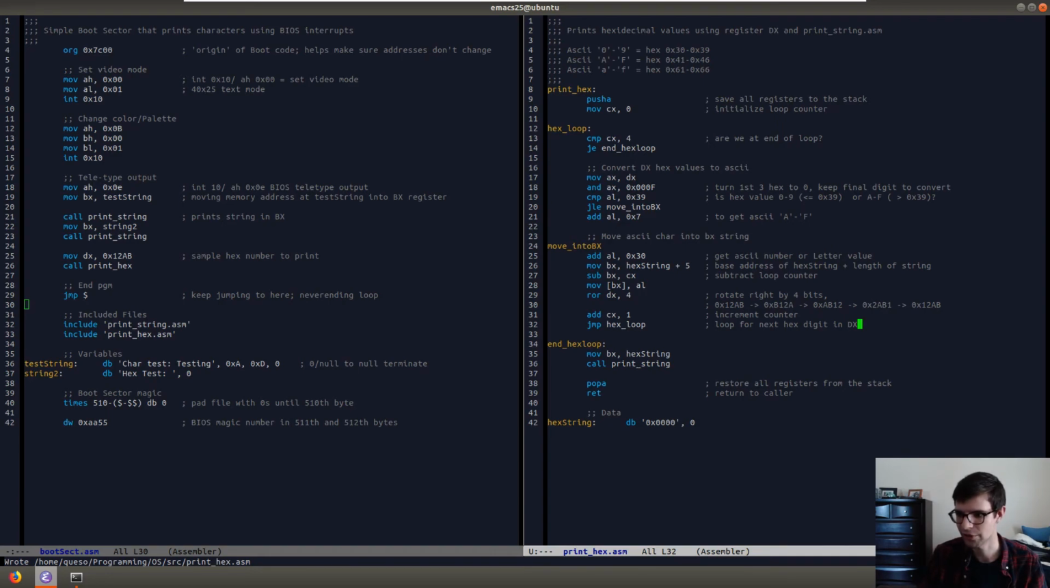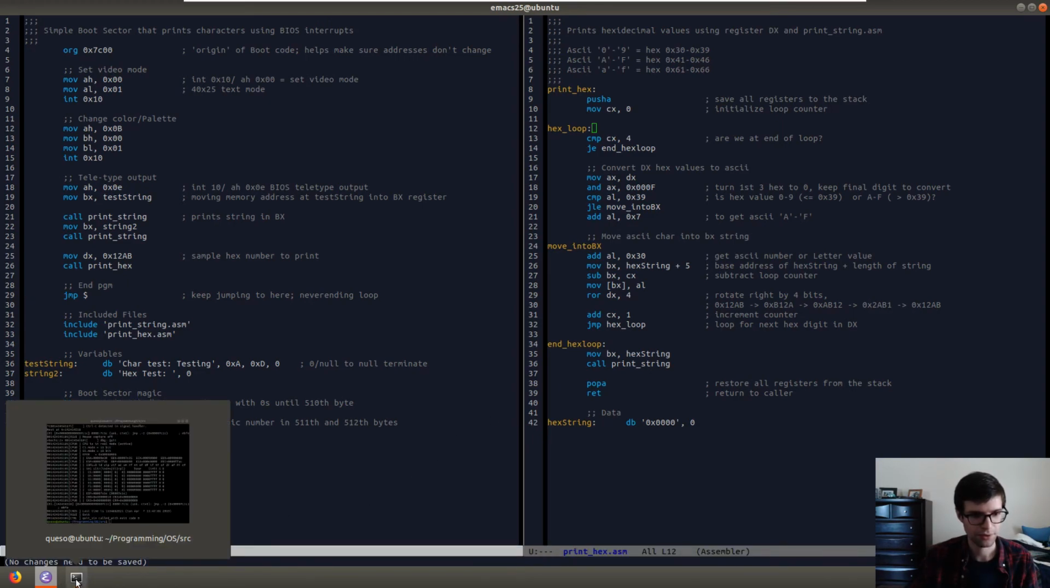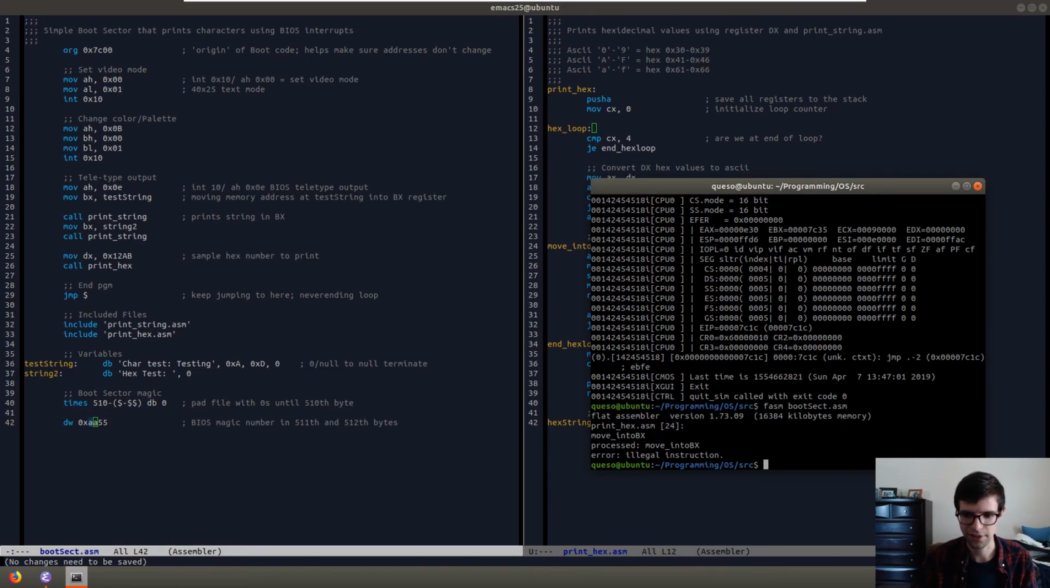I don't think I have any more notes here. I'm just making sure. No, I think we're good to go. So let's try this out and see if it works and prints our hex. If it doesn't, then I'm wrong, like this. Illegal instruction. Beautiful. So where's this at?